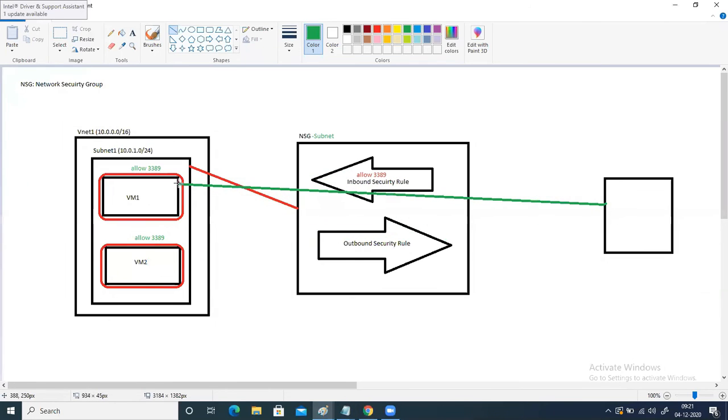Let's say I'm trying to connect to VM1. So the connection is allowed through my NSG and it will connect here. If you say deny, it will be denied here. It will not get inside. Fine. So let's do it one by one. So right now this is allowed.